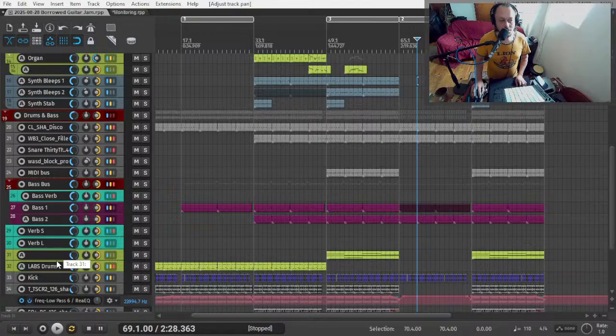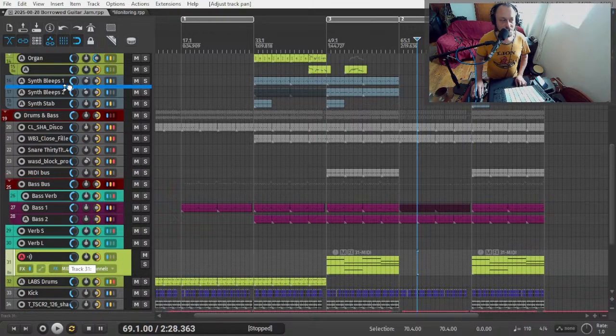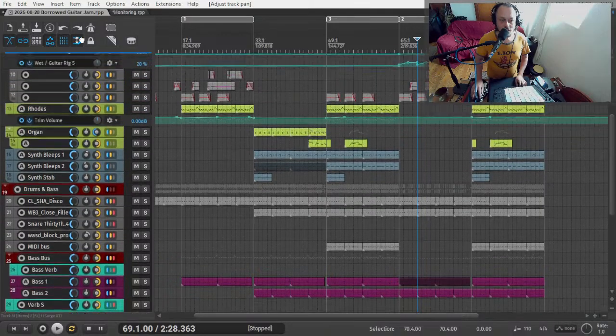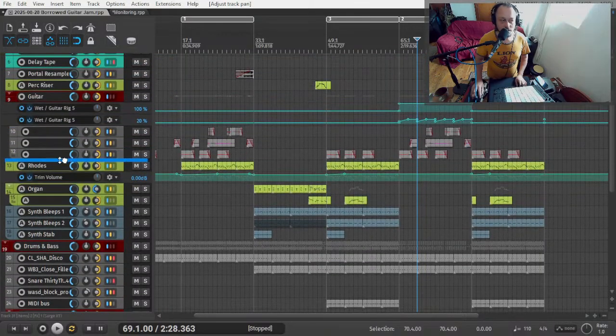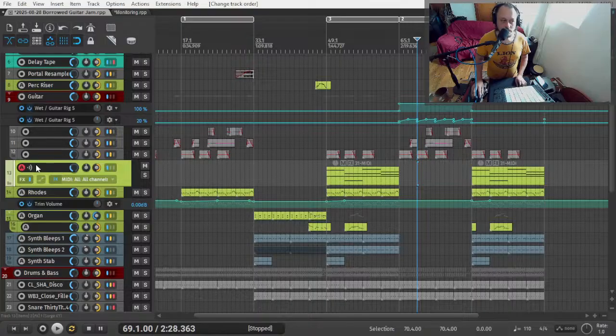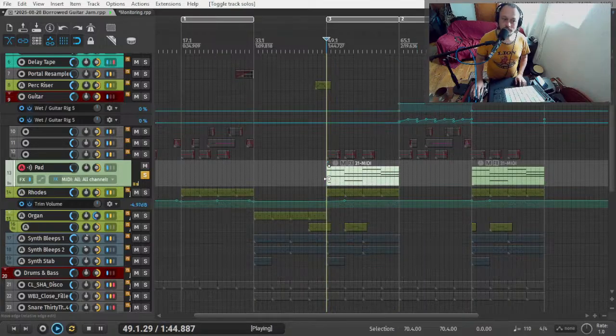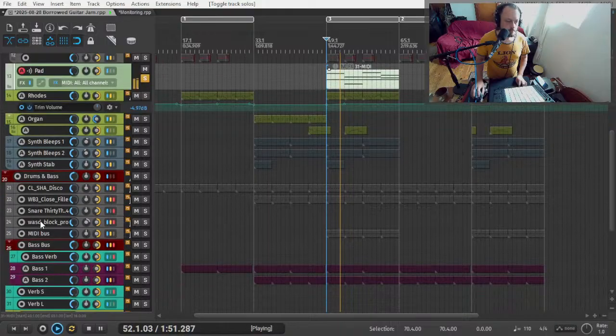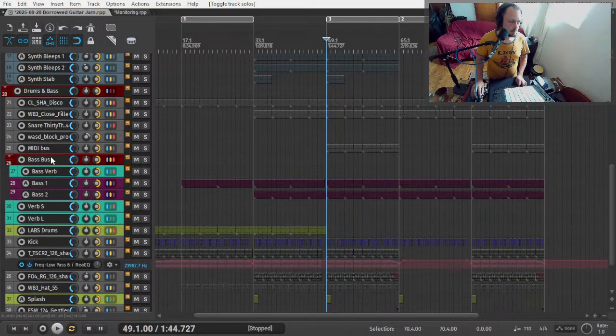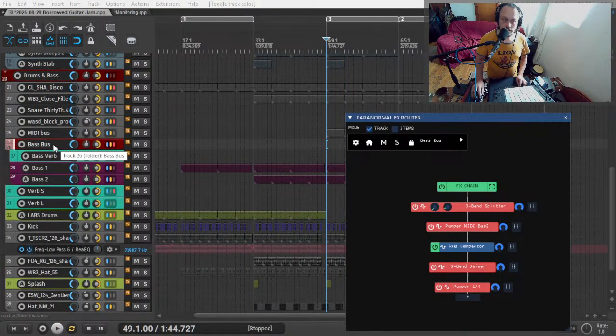Why is this pad in my drum group? I don't know. Let's bring it up here. And I feel like it could be wider. Maybe I need to start freezing things as well.